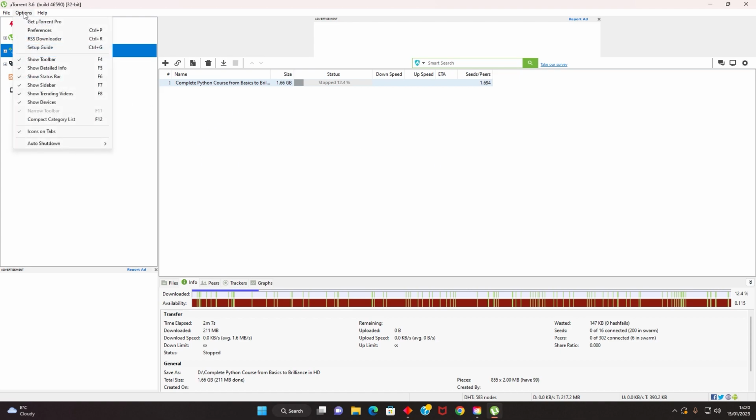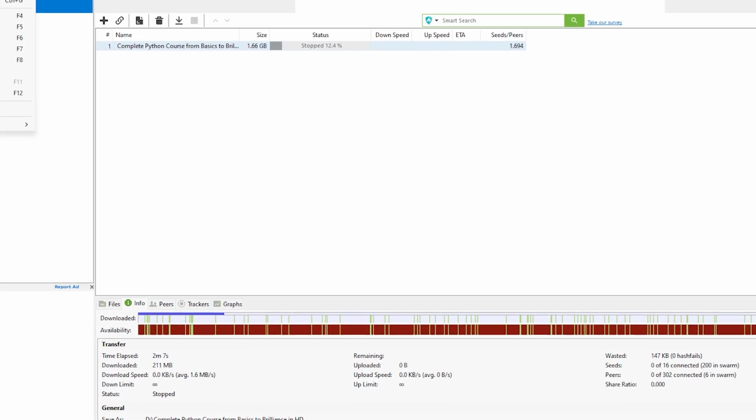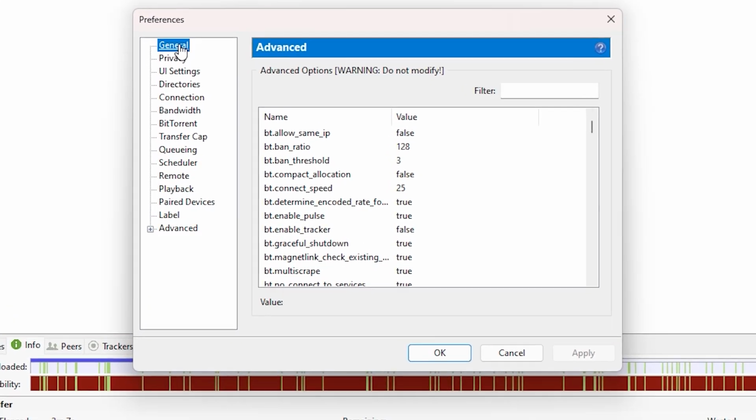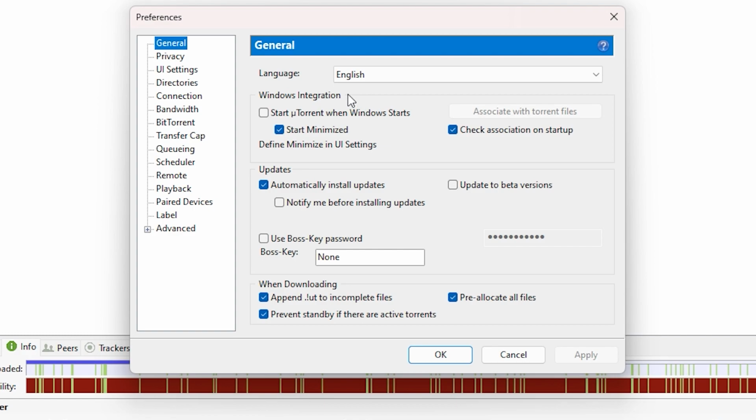Okay, so the first thing you want to do is go to Options, Preferences, and go to General. So you'll come to this screen here. Personally, I turn off uTorrent when Windows starts. It's just I don't always use the app, so there's no point in it starting up when I turn my computer on. The second one is you're going to want to check these two boxes. Ensure that those two boxes are checked. Go ahead and click Apply.